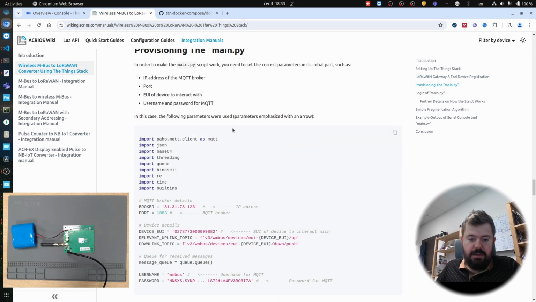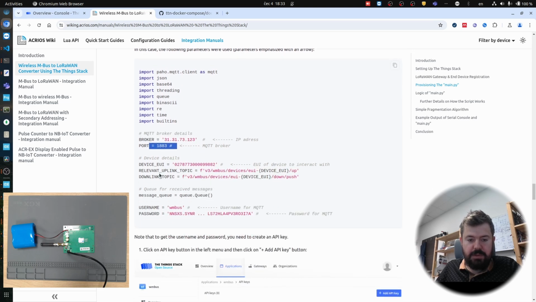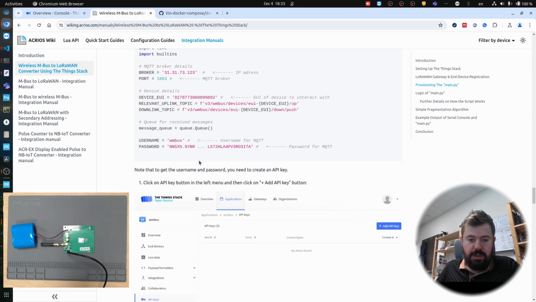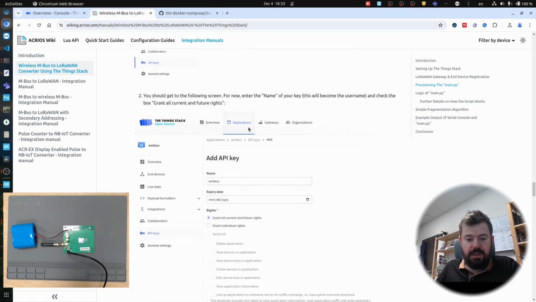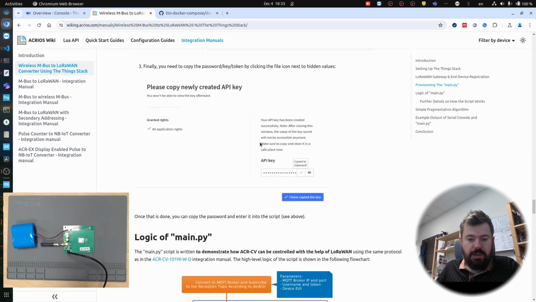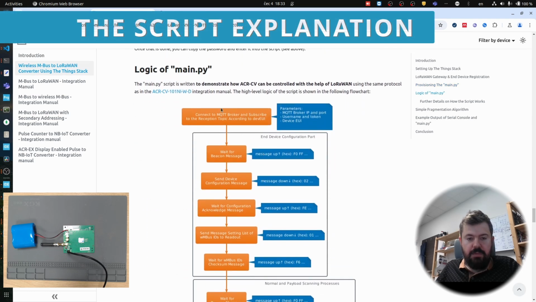And I have also provisioned my main.py script like this. So you need to put here the IP address of the MQTT broker and the port, of course. And you need to set up the uplink and downlink topics so that you can receive and send frames. And here you need to set up an API key from the Things Stack. And this is also how you get the API key. But now let's jump to the actual logic of the main.py.